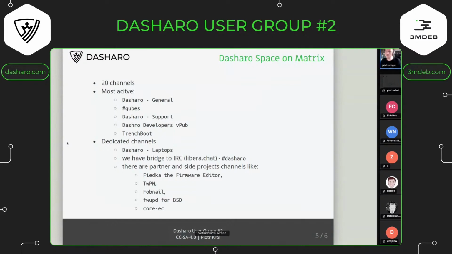Dasharo support is quite active, and interestingly, over the last couple of months, TrenchBoot has been getting more active thanks to the fact that 3mdeb got the grant for doing TrenchBoot for CubesOS. So TrenchBoot as an anti-evil-maid technology for CubesOS. There are some new channels dedicated to laptops and to servers. There is one dedicated to the X11 Supermicro, and there are some associated channels for other projects.